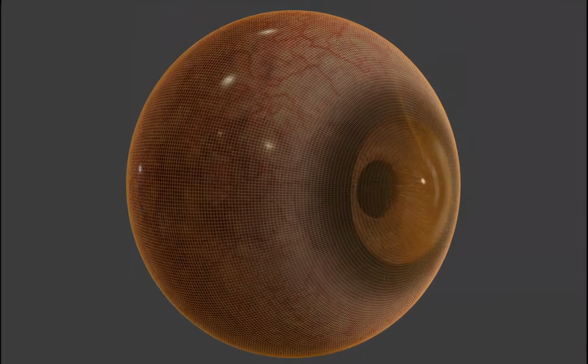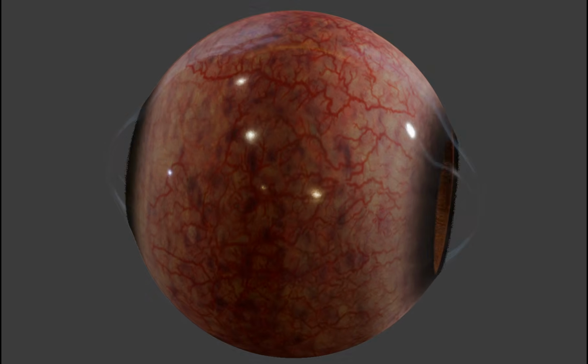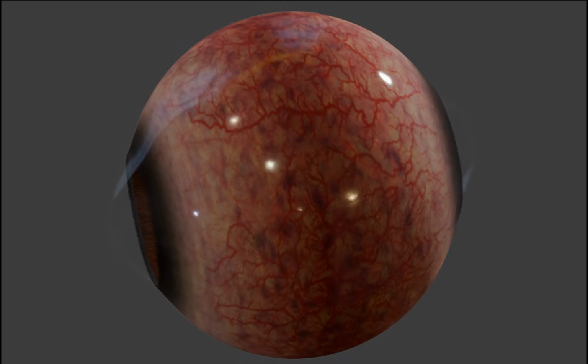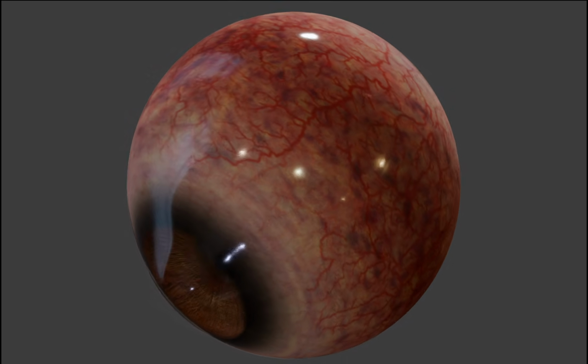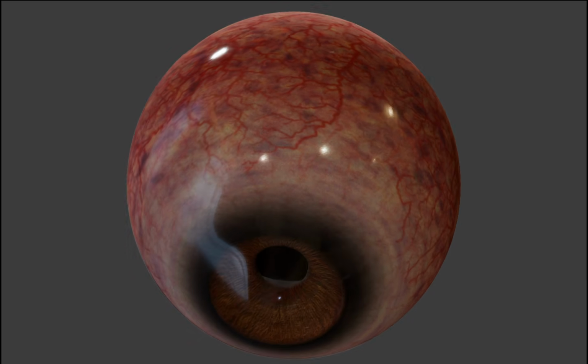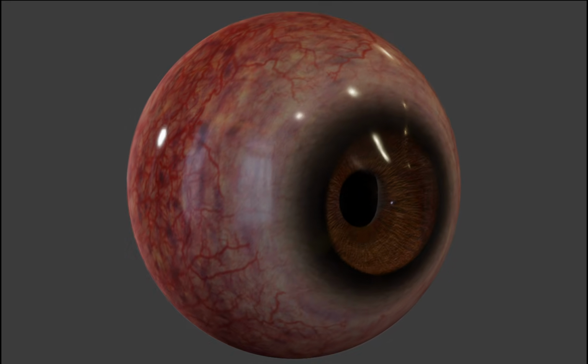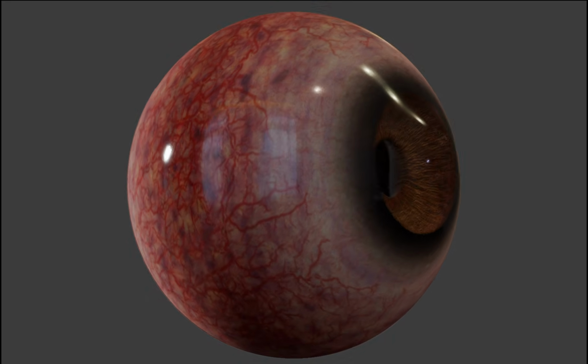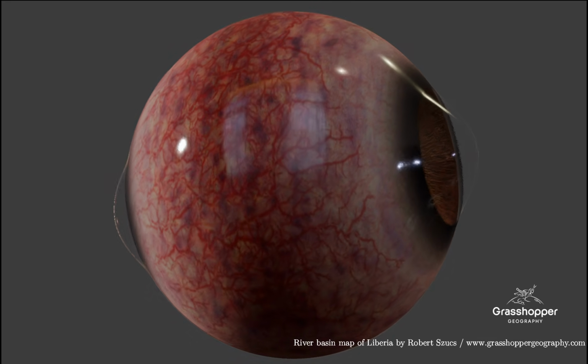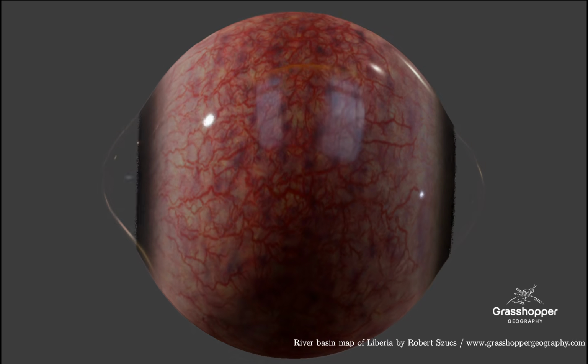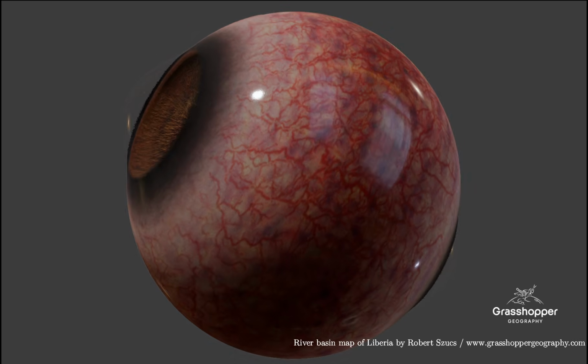In the rendered display mode now, we can see the lighting and textures applied to the spheres. I rendered all of these in Photopea, mostly from scratch, though I made the blood vessels by altering a map of Liberia's river systems, created by Robert Such for Grasshopper Geography.